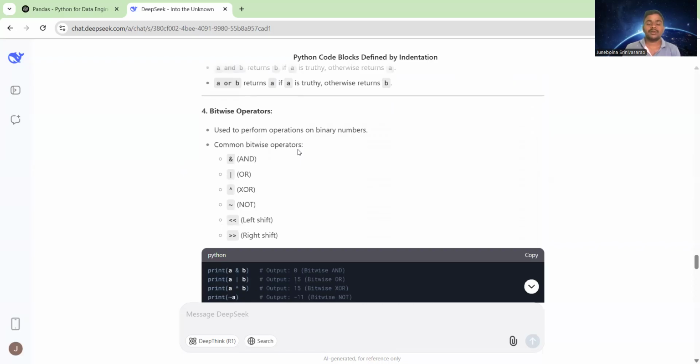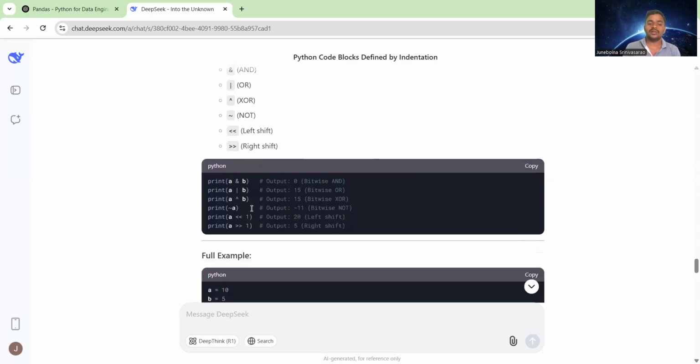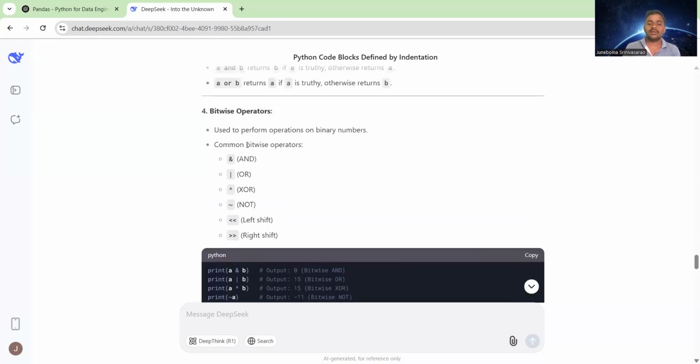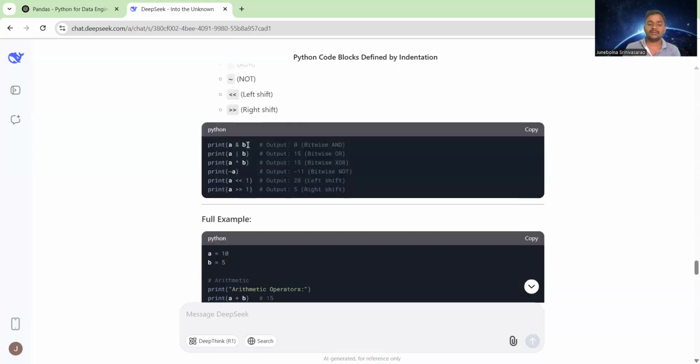Bitwise operators. Now we are going to bitwise operators. Bitwise operators are used to perform operations on binary numbers. Binary means 0 and 1. Common bitwise operators are AND, OR, XOR, NOT, left shift, right shift. These are common bitwise operators in Python.